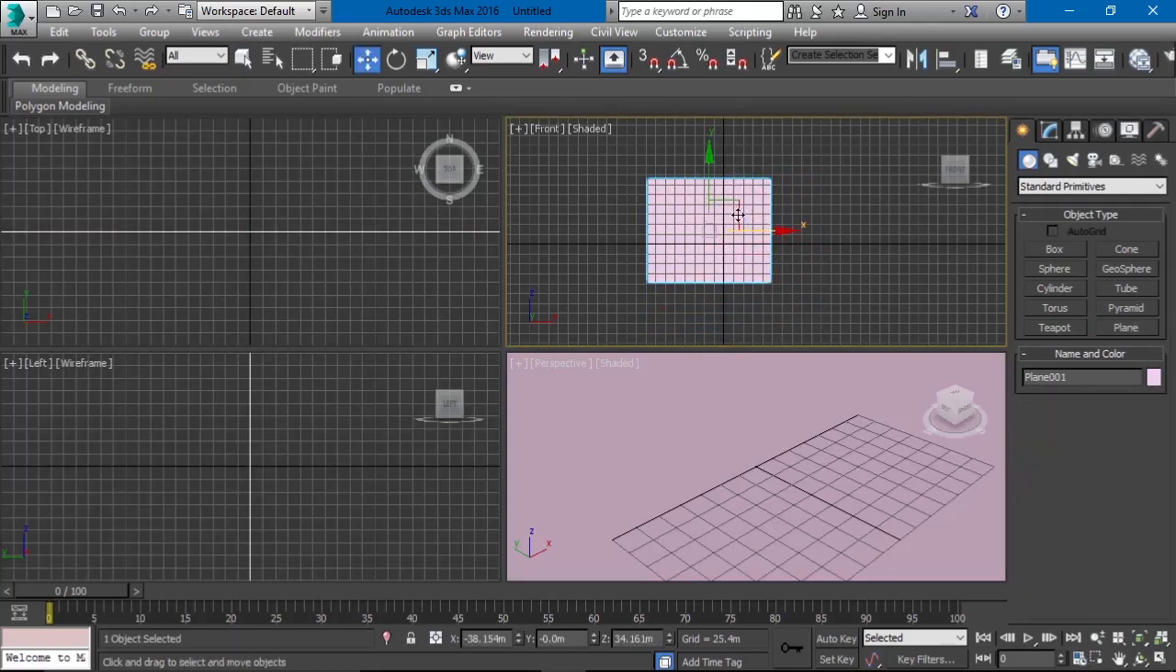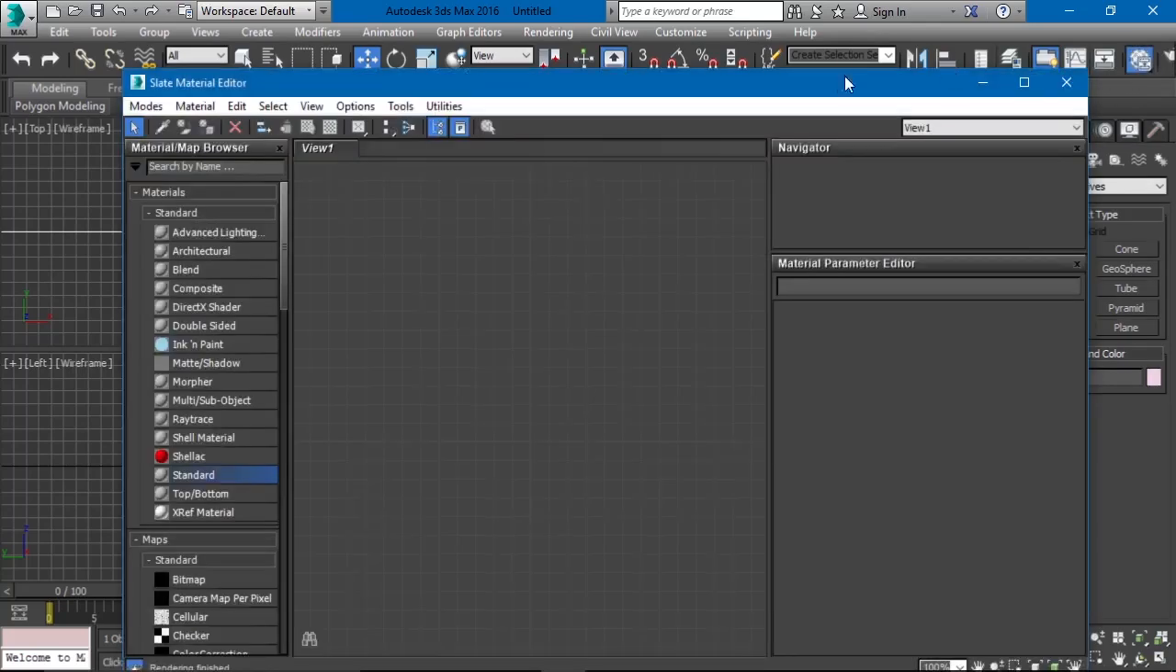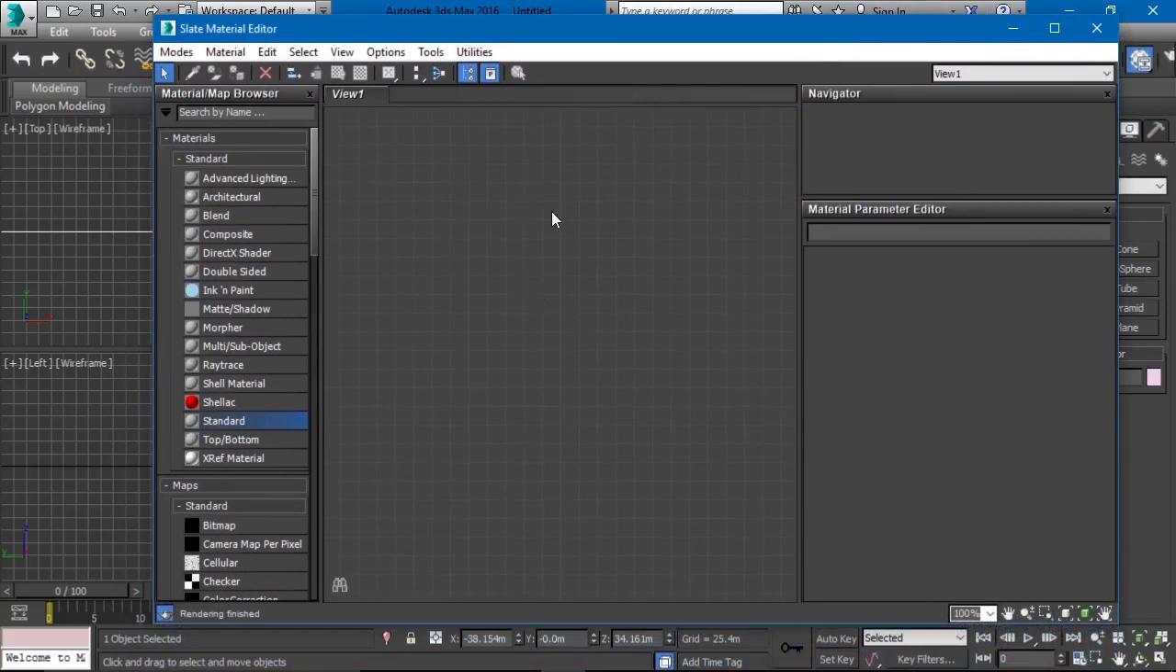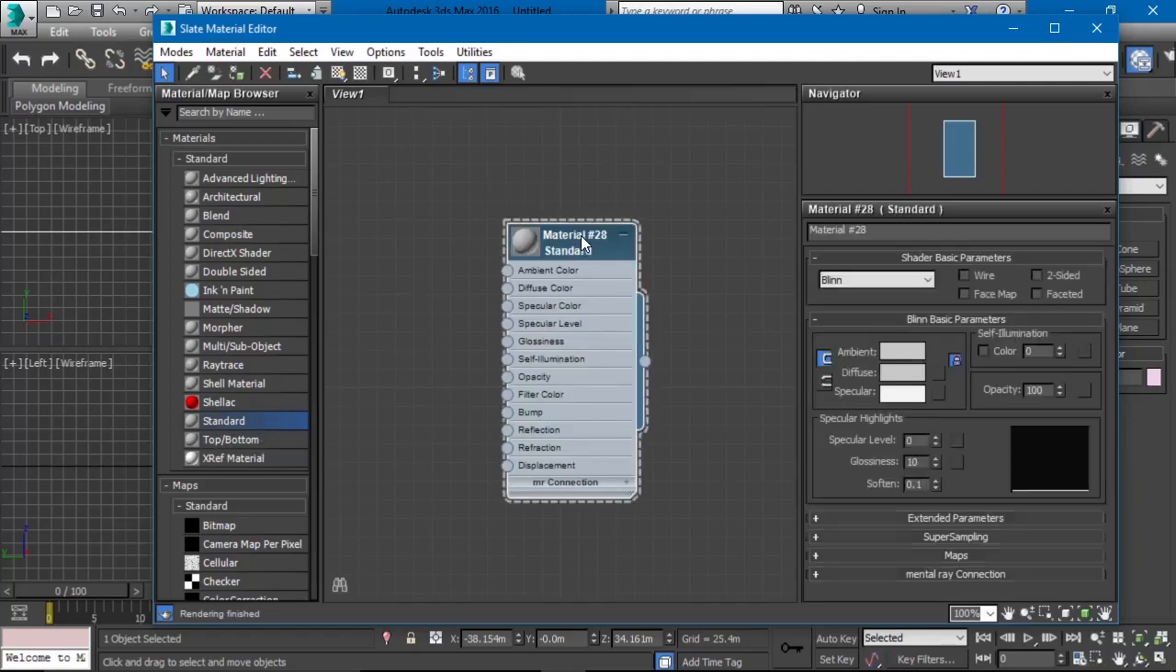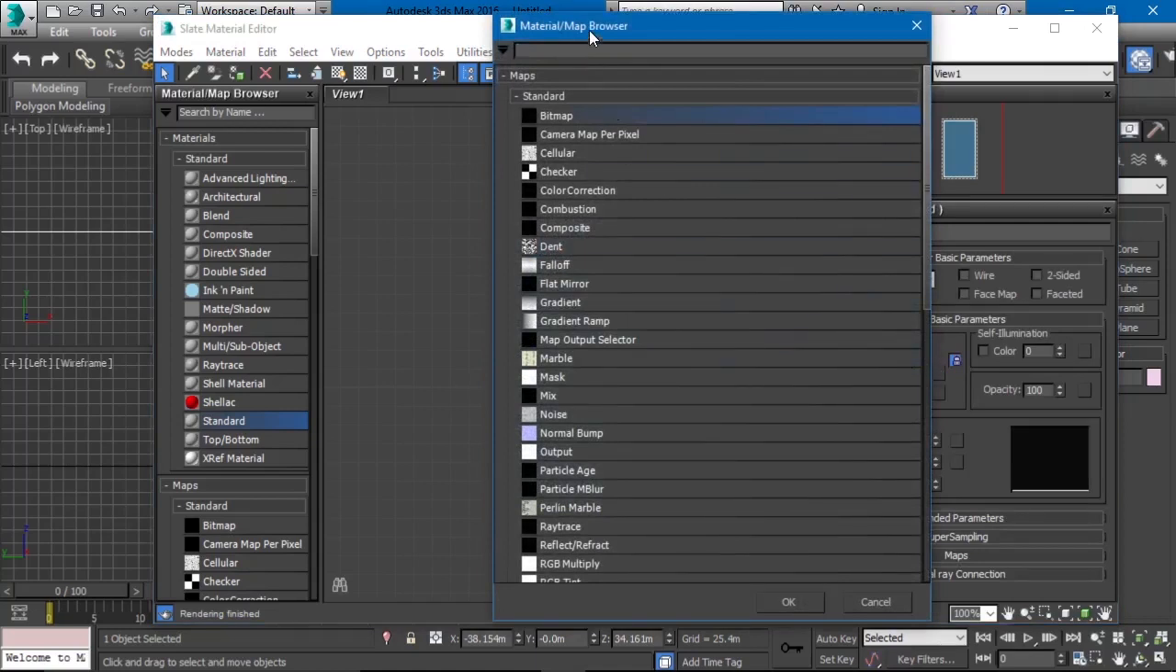Now with my plane selected, I'm going to click on this material editor button on my toolbar, or you can press the M key on your keyboard to open the material editor window. Now from this window you can drag the standard material into this area here, or you can double click on the standard material. Now with this material selected, I'm going to double click on it. This will open up the properties for the material, and next to the diffuse we have this little button here. So just click on it. This will open up this new window here.